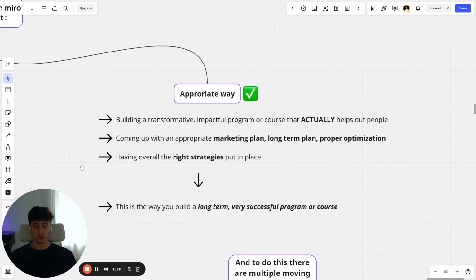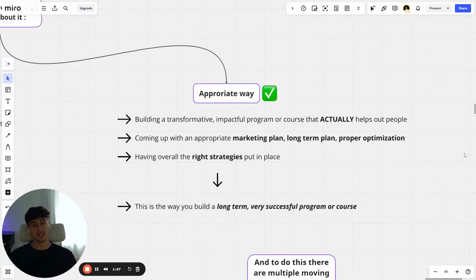Or you can actually do it the appropriate way, where you're actually building a transformative, impactful program or course that actually helps people out. You're actually building something that you know can get other people results. You put all that through the video. You help them out with coaching, with the calls, the community, stuff like that. You actually build something that actually helps people out. And that's the only way you're actually going to be able to reap all the benefits that come with one, right?